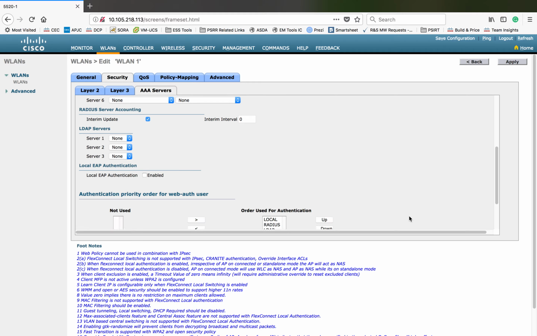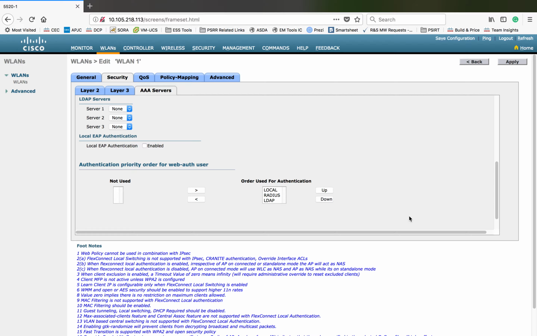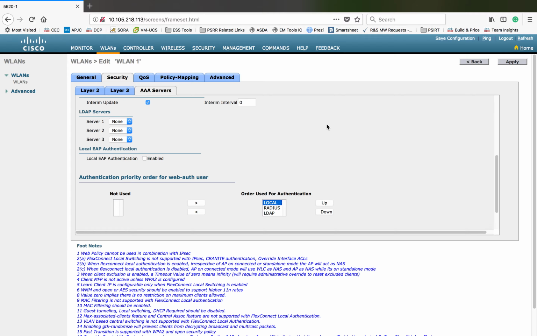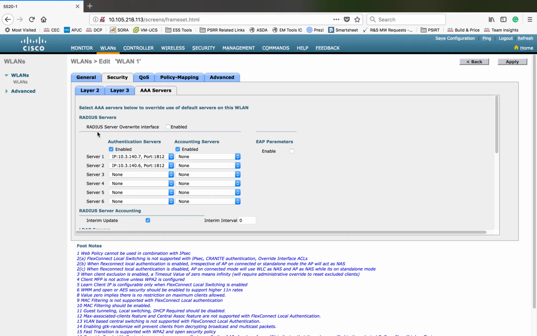customized here. Then we have LDAP server configuration, the priority order for user authentication, which one should be used in background. Then server override interface. This one will allow you to override your radius server communication through your dynamic interfaces. So that is one of the features. If you want, you can use that.